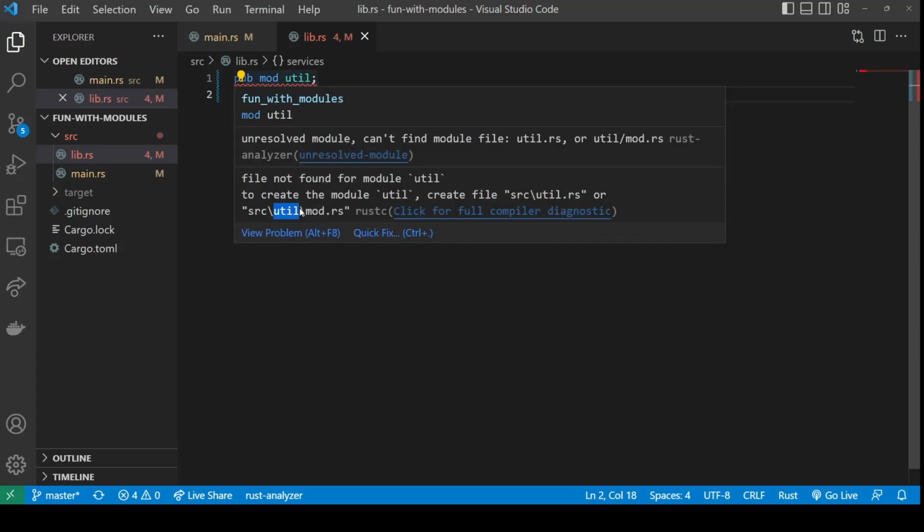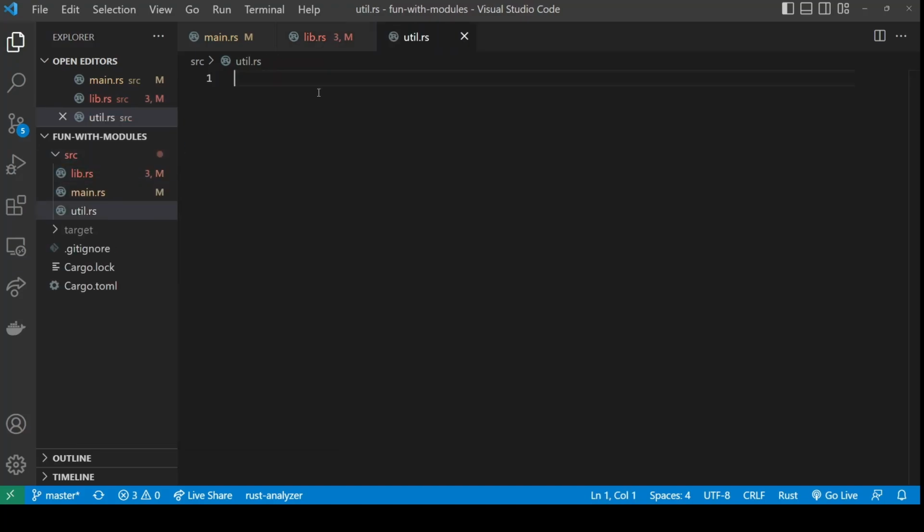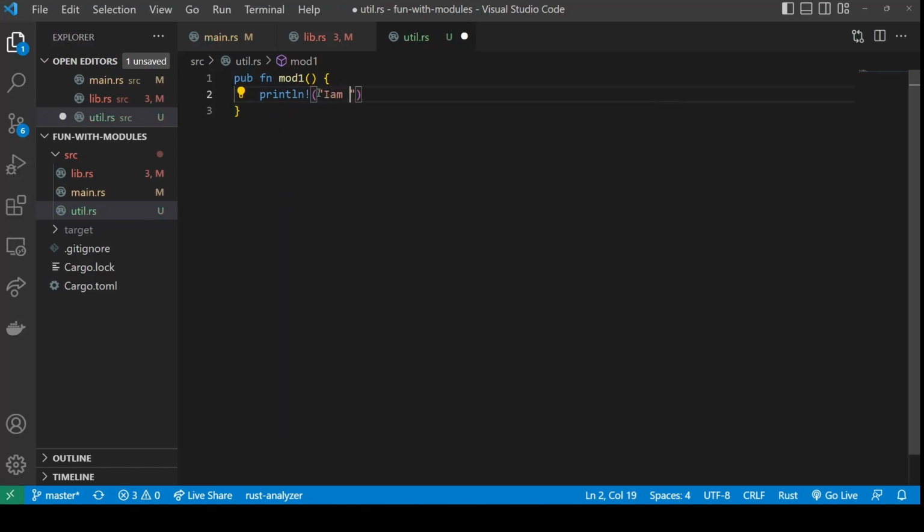You can create a folder and put a mod.rs file in there and reference further, or you can just create a file of the named module. We will do the latter one first, so I will create a file. And in there we can now define some functions. As you can see, the functions are private by default, therefore we always need to add a pub keyword in front of it. So I will simply print out some message like I am mod1. This is our util function.